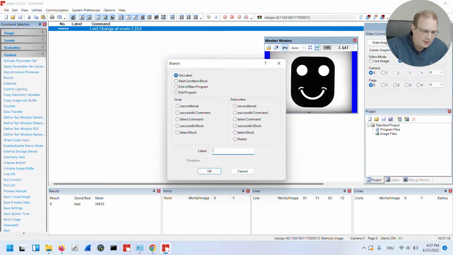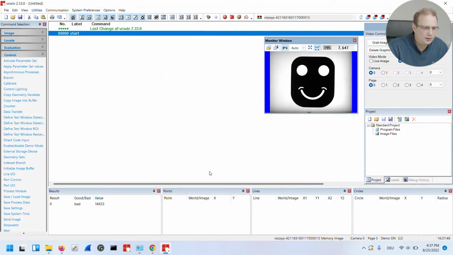So here you can see in this command we have the option to set a label. If we just give it here, like start, or we can also jump to a label or call a subroutine. The subroutine, in difference to a jump, has the ability to return back to the point from where it was called. So basically, we start with a start label and insert it in our program. So we see it here as first command.